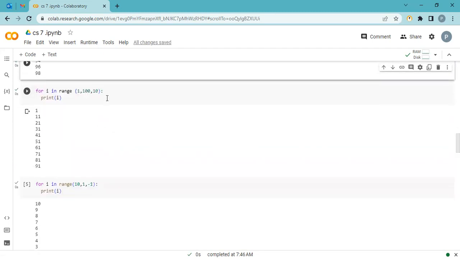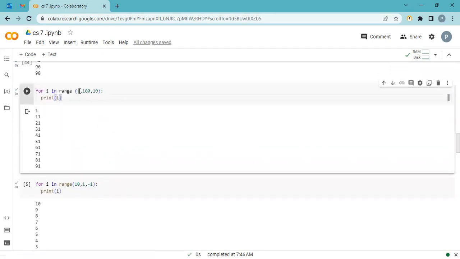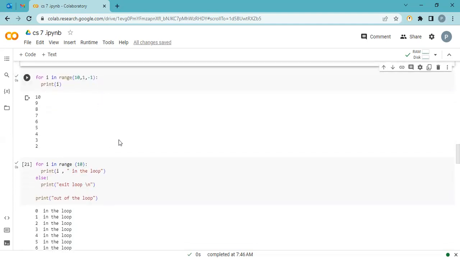Fine. In the next example, I again say start with 1, end with 100, and increment by 10. So we can see the output. Okay, now it is clear.